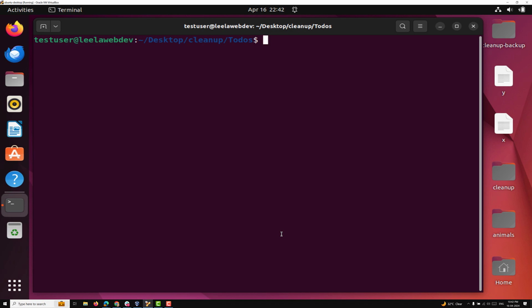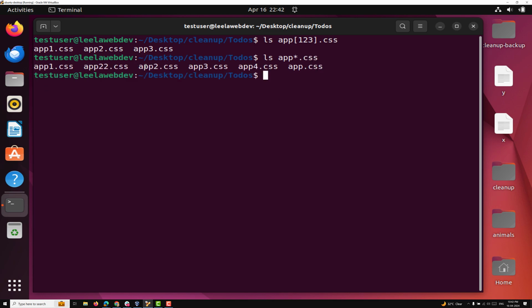Now another one which I want to explain to you is the square bracket. This matches a set of characters enclosed within the bracket. For example, let's say that I have app and I should have something like 1, 2, 3. So these characters only, and here you will be able to see app1, app2, app3. Whereas with app*.css, here we have 1, 22, 2, 3, 4 and app.css. But with app[123], it will match only 1, 2, 3. So it will give you only the characters in this set.